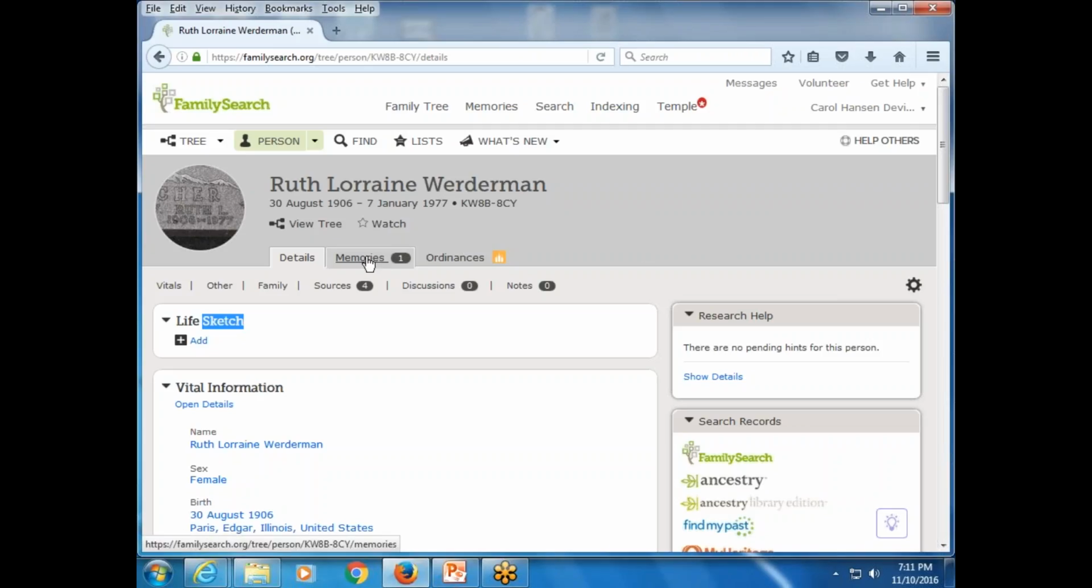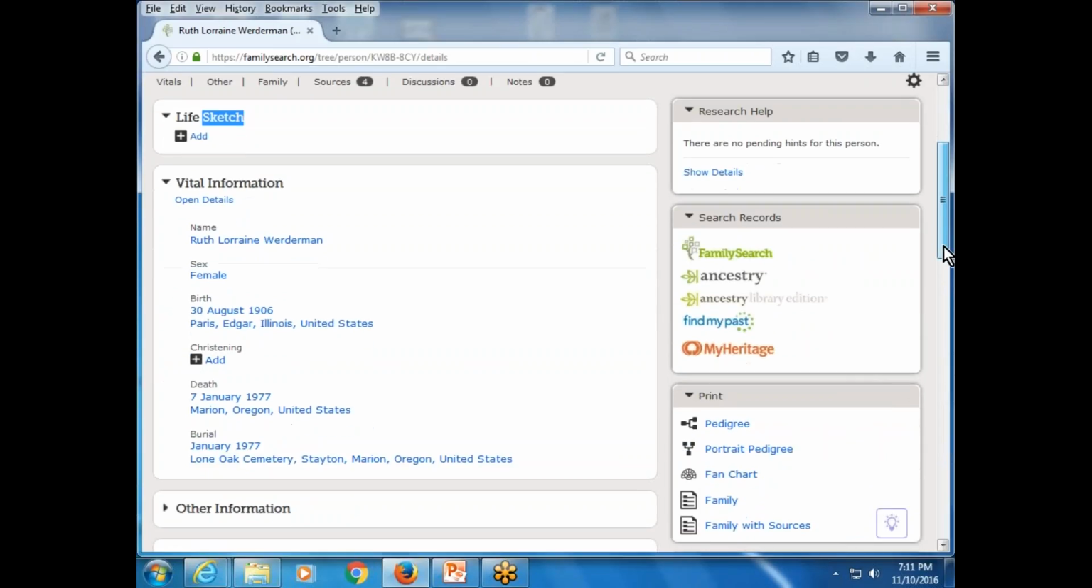Here is where we go to see the memories, which are stories and photographs that have been attached to that person's page. And here is where we see the status of temple ordinances if we are LDS church members subscribed to the FamilySearch database.